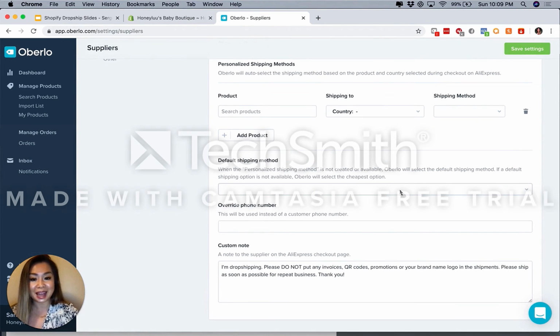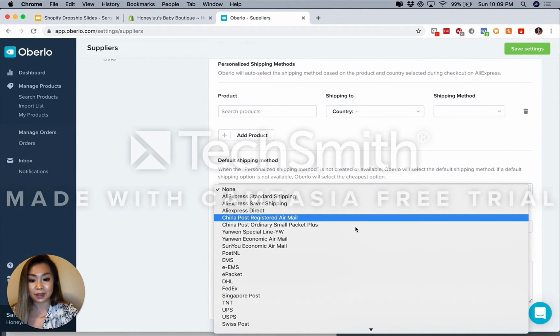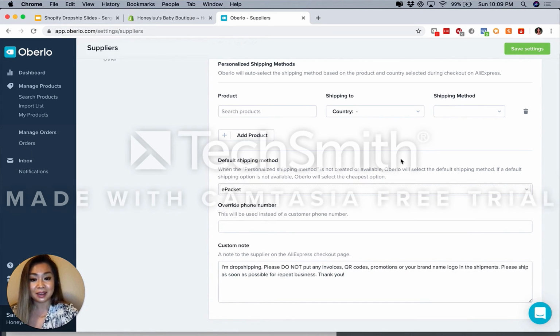So what we want to set is the default shipping method, and we always want to choose ePacket. ePacket is the best option for shipping to the most countries at the lowest cost. So make sure that that's your default method.